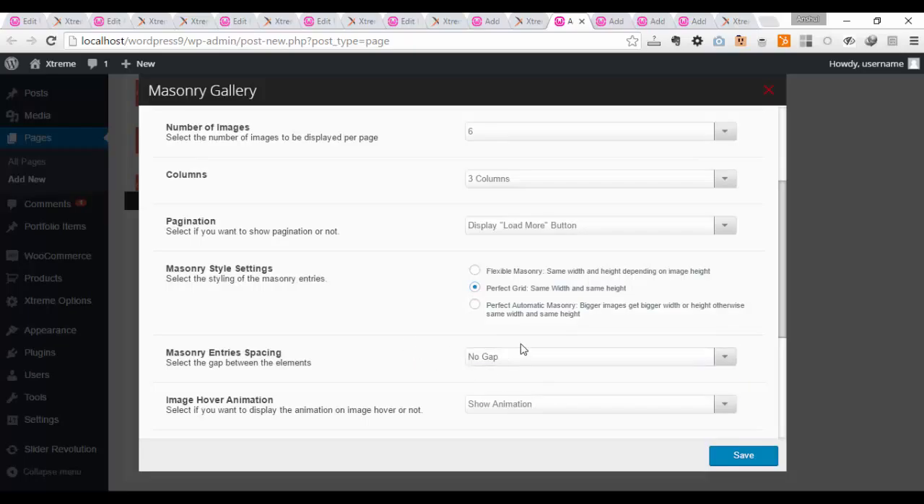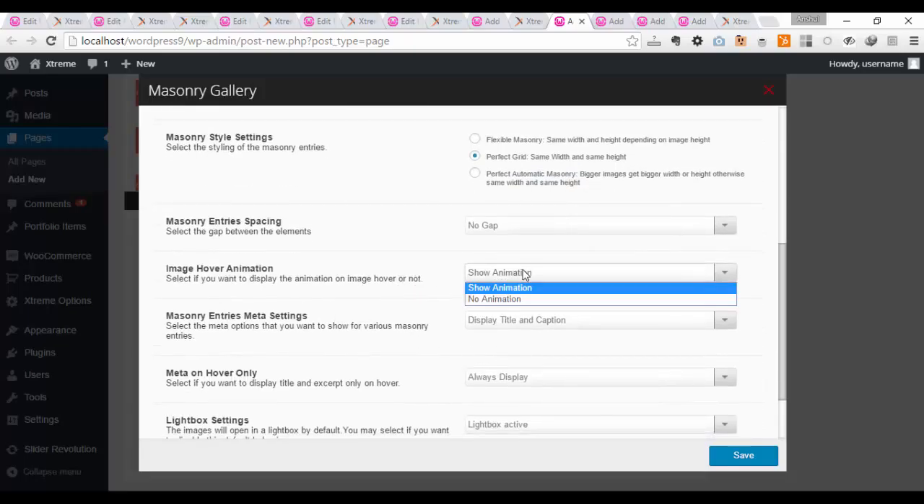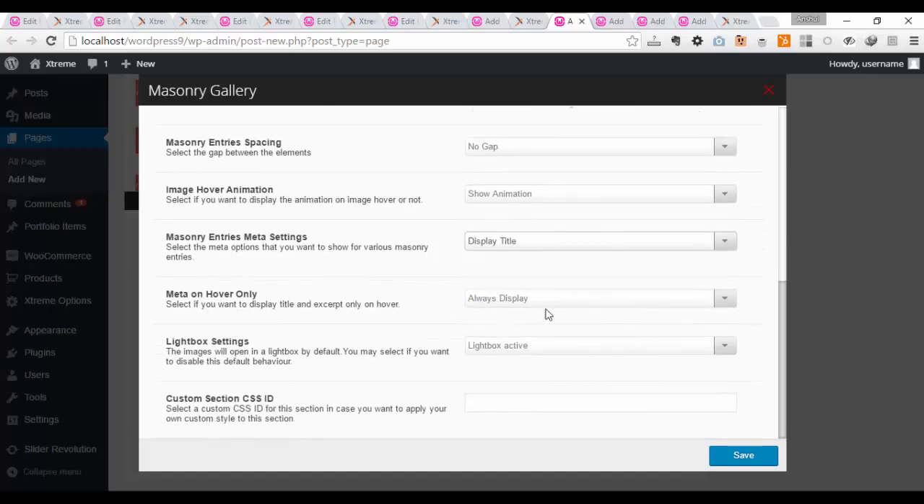Let me select no gap this time around, and I can have a hover animation selected or disabled, and I can also select if I want to display title and caption, so I'm going to display just the title. And meta on hover only, I can select if I want to display these meta settings only on hover or to always display them. I can also open these images in a Lightbox, and I can give a custom CSS ID to this particular masonry gallery, and then give a custom CSS to this from the extreme options panel to get my customized styling for this masonry gallery.